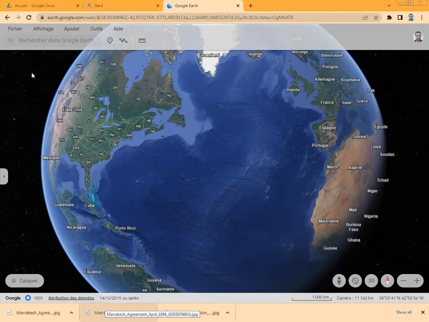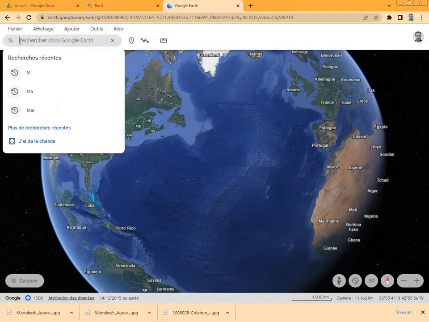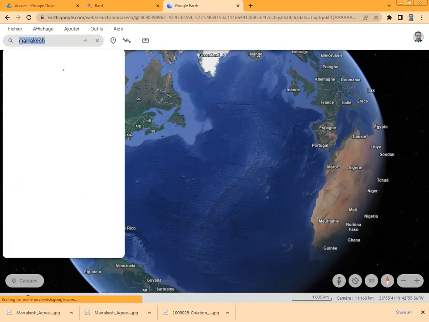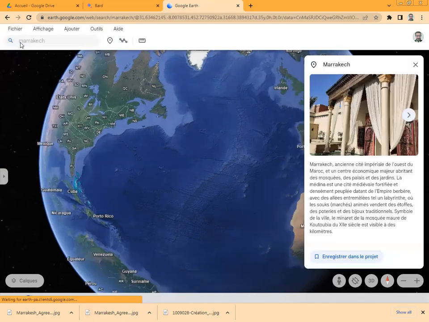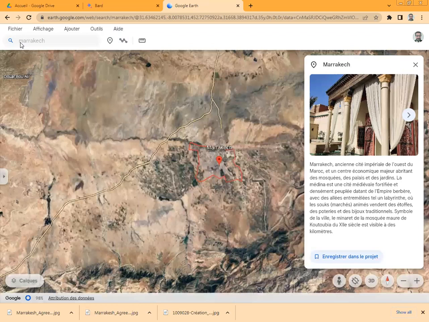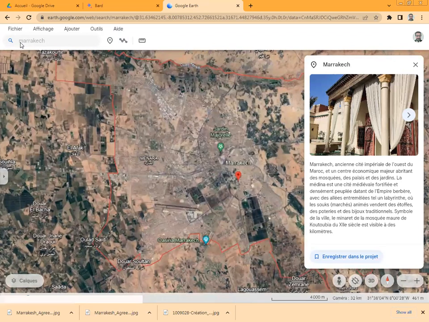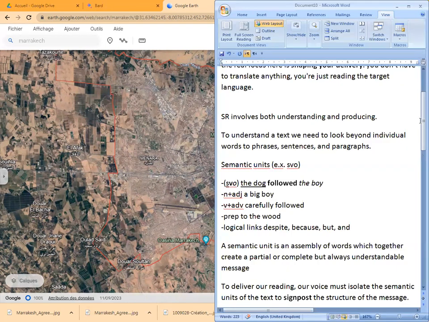But before we do so, just to show you where I am on Earth. I'm in Morocco, just behind that red dot. Now that we've had our compulsory opening visual, I'd like to go to the heart of today's topic, which is speed reading.